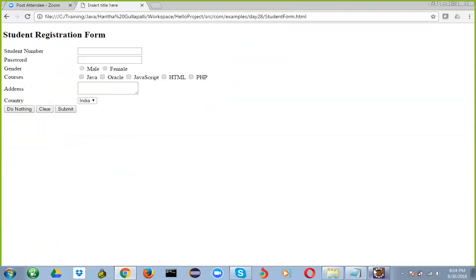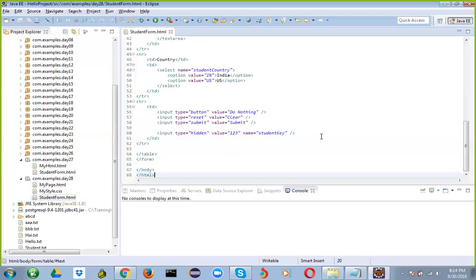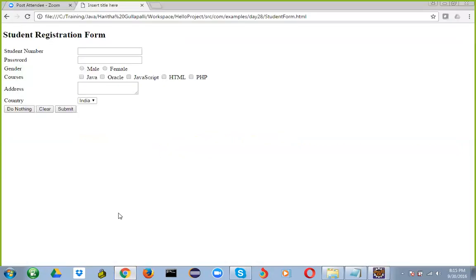This is your student form, right? So do nothing. Now what I'll do, I'll just change the label to validate. So validate and submit, I'm changing the caption. When I click on this one, it simply submits without validation. When I click on this one, it performs validation.